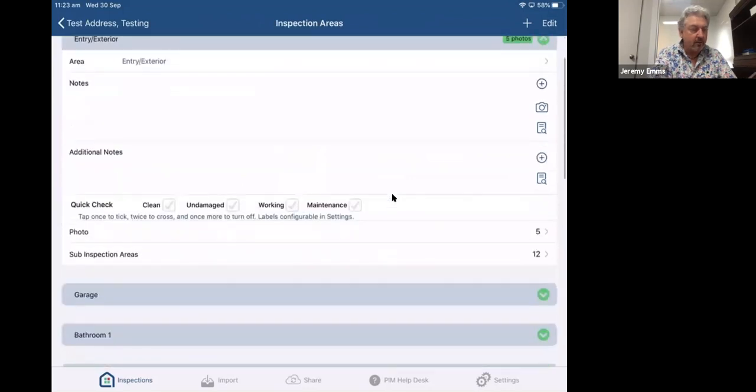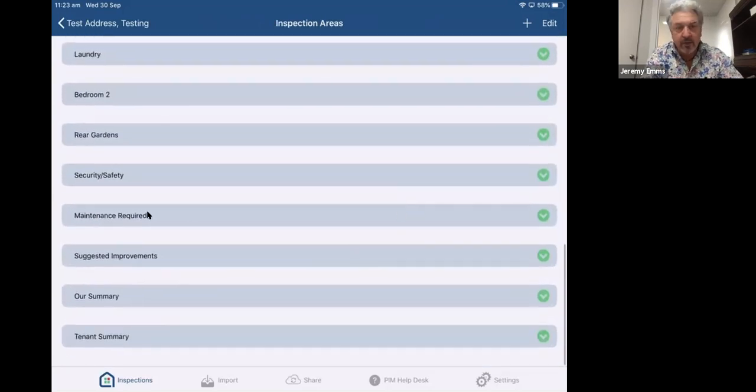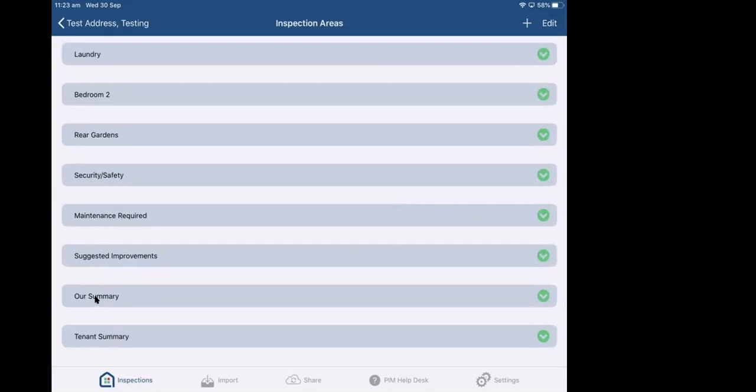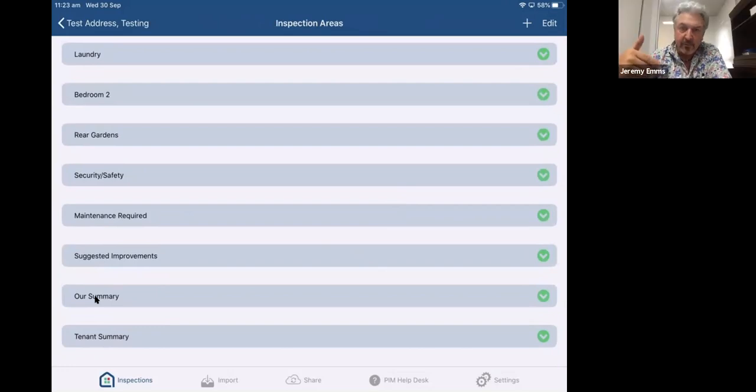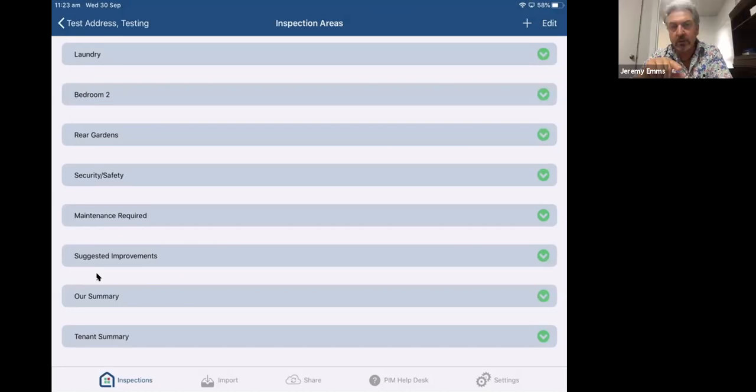I'm capturing my notes, my photos, and then I'm just going to go down to the bottom here. So these areas of maintenance required, suggested improvements, and now a summary, go onto the front of your report. But remember with Pim, you can actually customize your reports quite a lot. So if you want to change any of these titles, or if you want to add additional titles, which we call call-outs to the front of your report, get in touch with us at support@propertyinspectionmanager.com, and we can amend your templates.